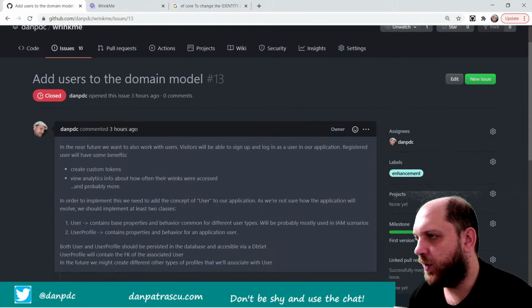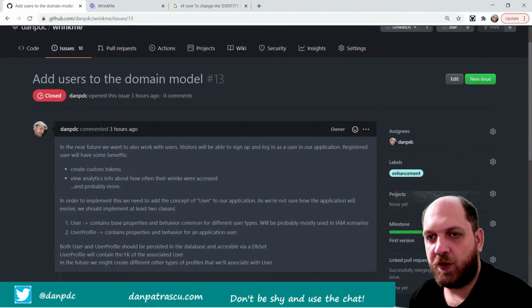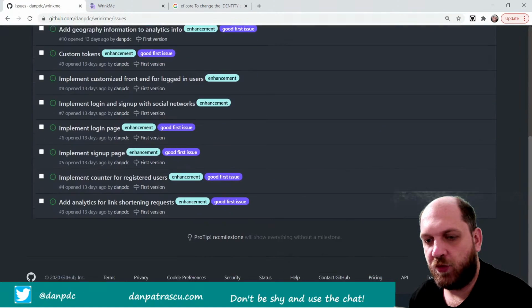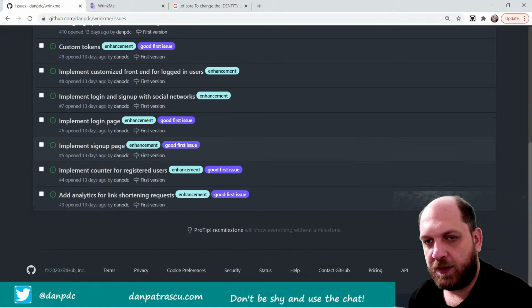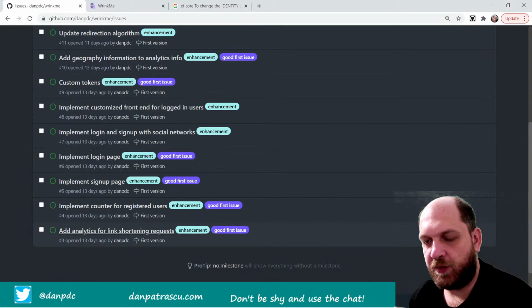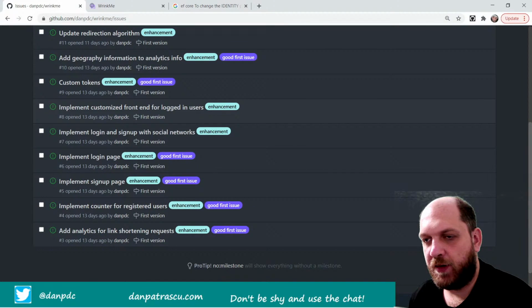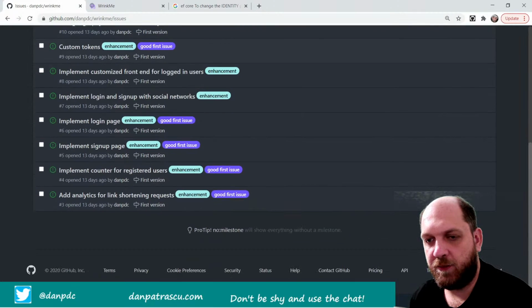Let's close this issue and go back to issues. I guess update redirection algorithm is not something that we want to do right now. But implement sign up and login page is something that we would have to do probably very soon. Implement login with social providers, I don't think that we'll implement in the near future. Implement customize front end for logged in users, that's something that we will also have to think about.